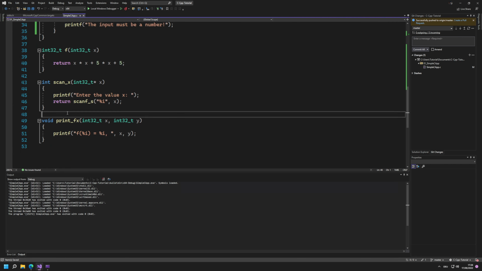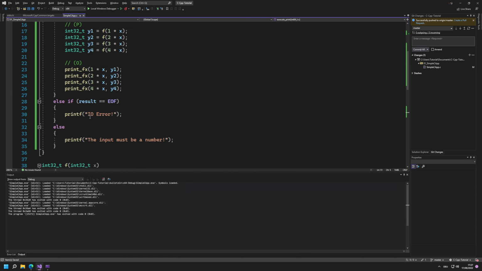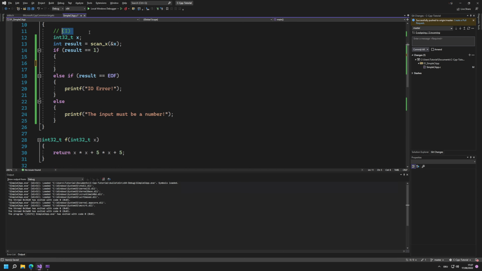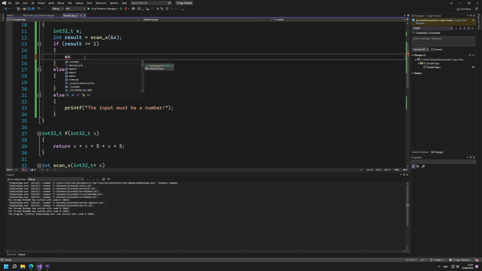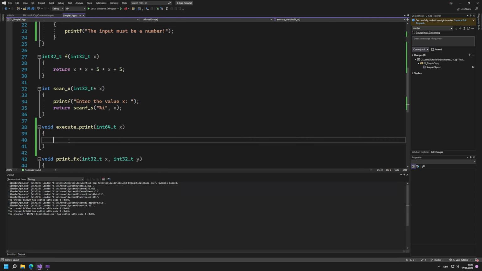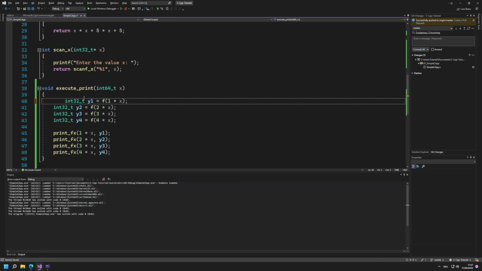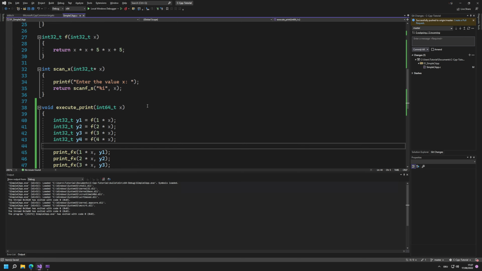So let's put them in here. Void execute and print. And in execute and print, we're just going to put our process and output, and the comments we're just going to get rid of in the future. And I can say execute and print for our x value here. And then we're just going to paste that down here. And now let's just get rid of the IPO here. And now int, like that. It looks nice.